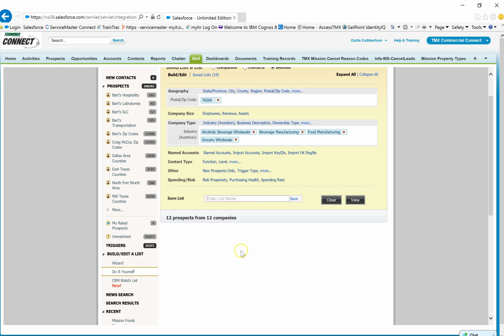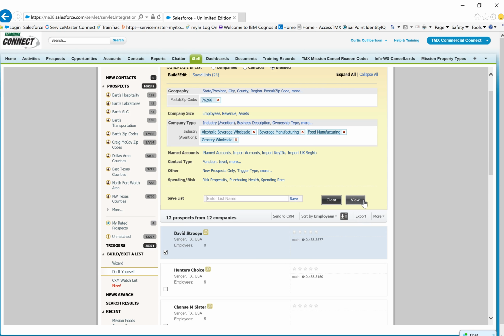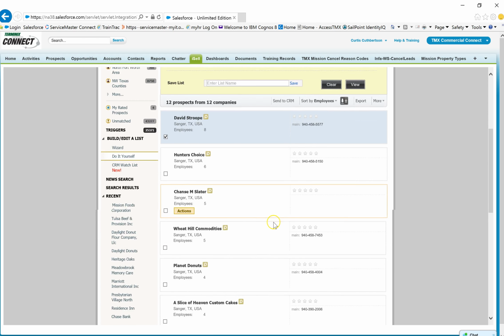And the first thing that you'll see is within this zip code, it came up with 12 potential companies right here. You can see that before you click anything else. So we're looking at 12 potential companies from this particular zip code. So I'm going to view those. I'm going to click View. And what it's going to do is it's going to bring up those options.